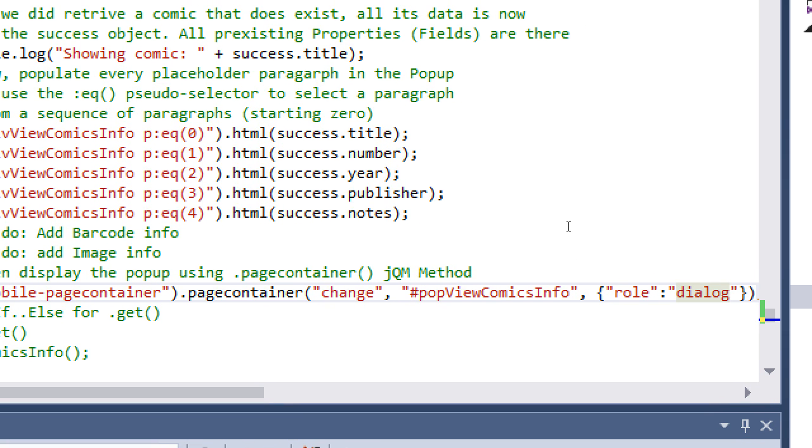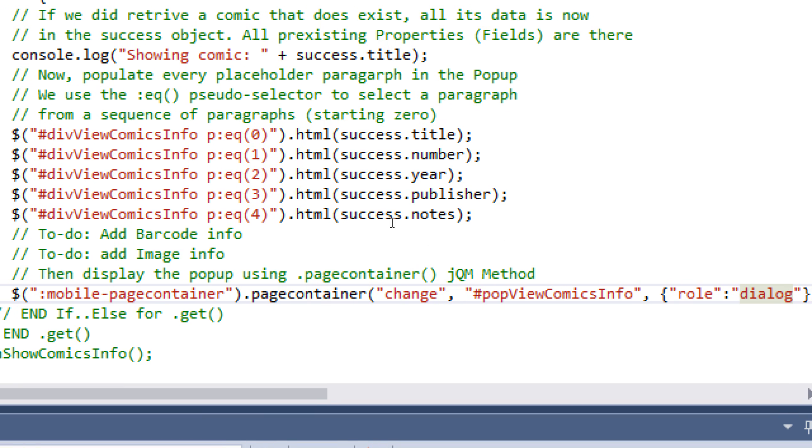Data role is a dialogue. Make this screen behave like a pop-up. Then display the pop-up using the page container jQuery method. At this point, you should be able to save it and test it.